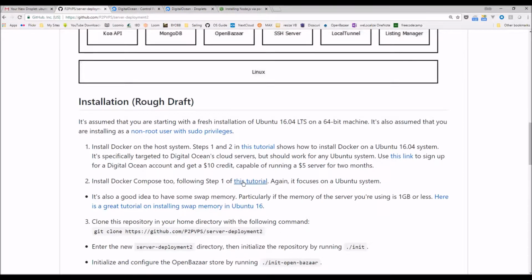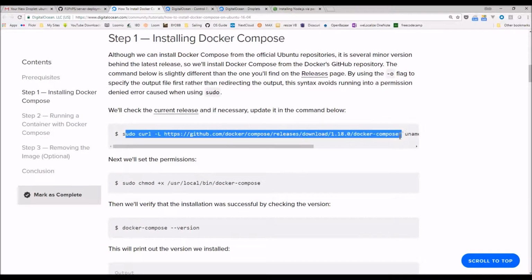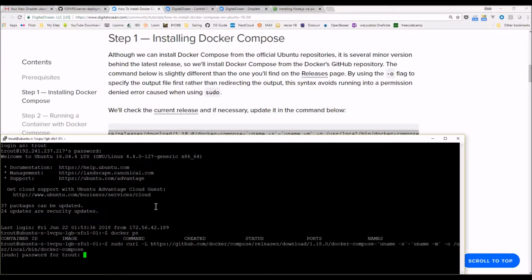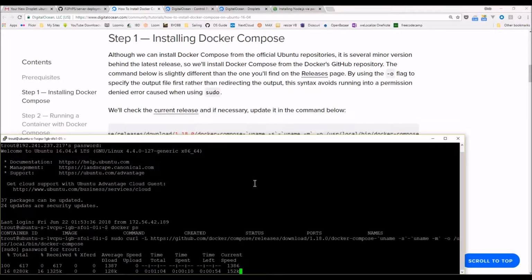Now I need to install Docker Compose. Follow this other tutorial. And what Docker is, if you're not familiar with it, is a virtual machine scripting language. It lets you create virtual machines that run very close to the operating system, so they're very efficient, but they keep applications sandboxed. There's a lot of advantage in that, particularly when it comes to scaling.